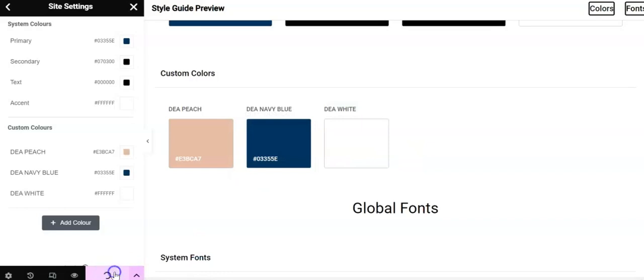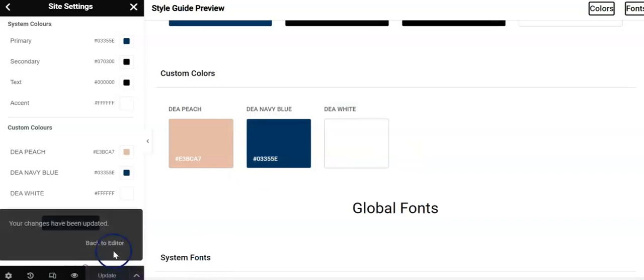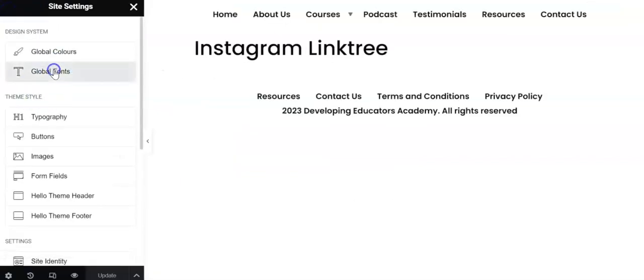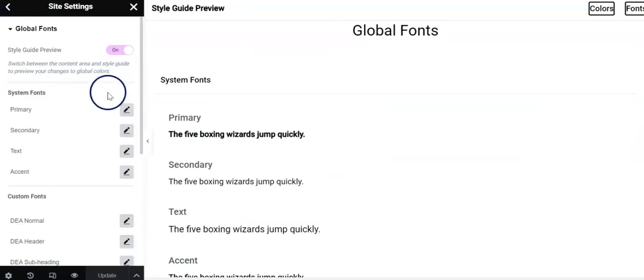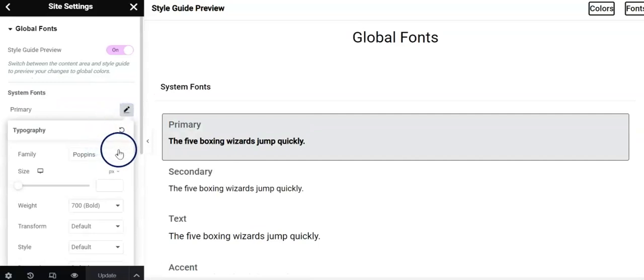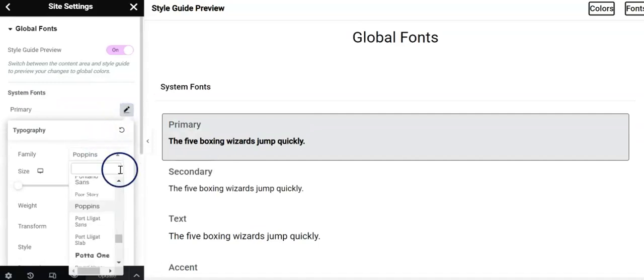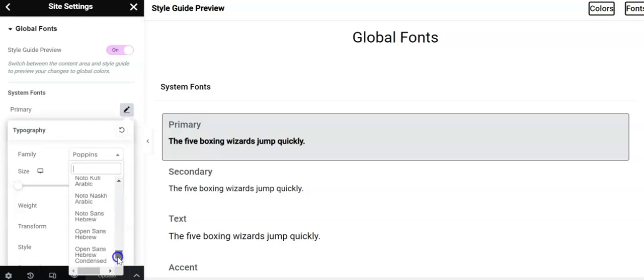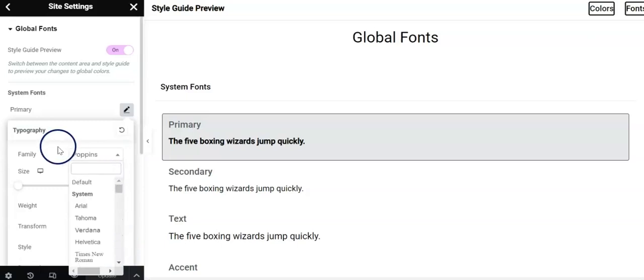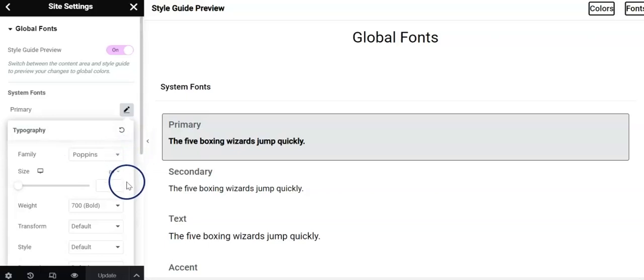I'm going to do a quick update and then we just want to come out, and I want to show you how to do the fonts. So you go to global fonts. Again, Elementor will have these already, and all you're going to do is click in, so you're editing it, and then you're going to select your font. If you click in here, there'll be a selection of fonts that you can select from. There's quite a bit. And once you've got your font family, then you can go into the weight, the transform, and the style.